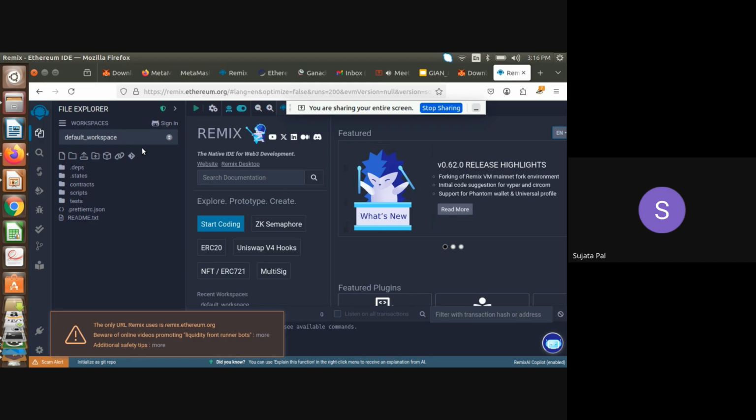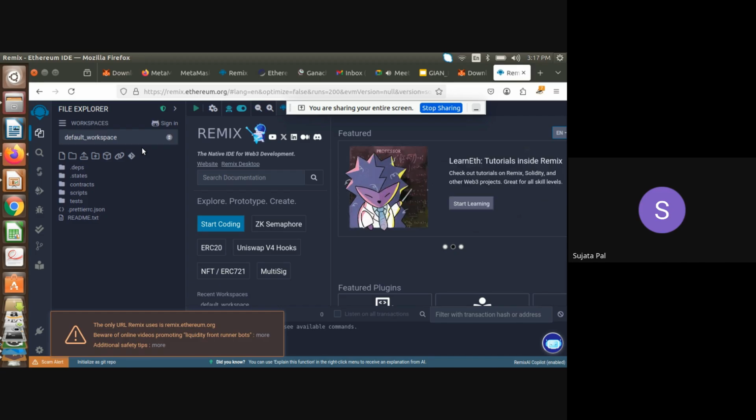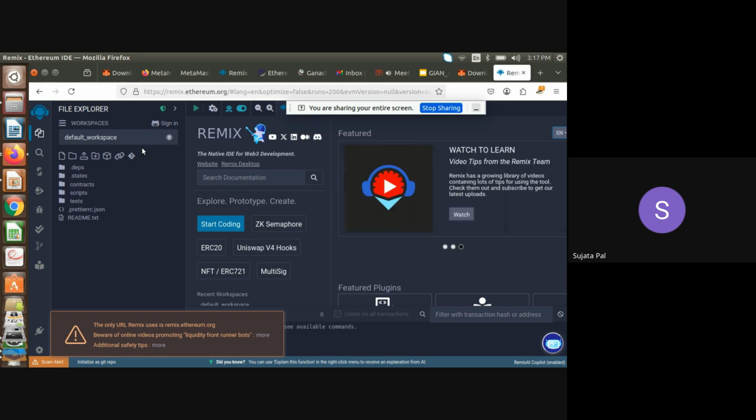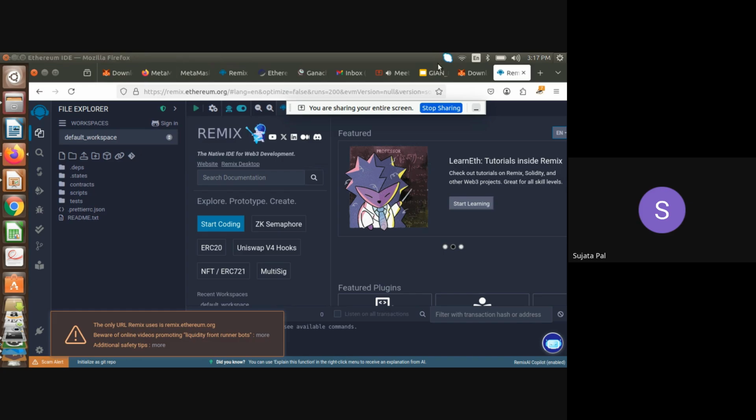Developing. Yeah, you can see learning or deployment. You can change it. So you all open it.